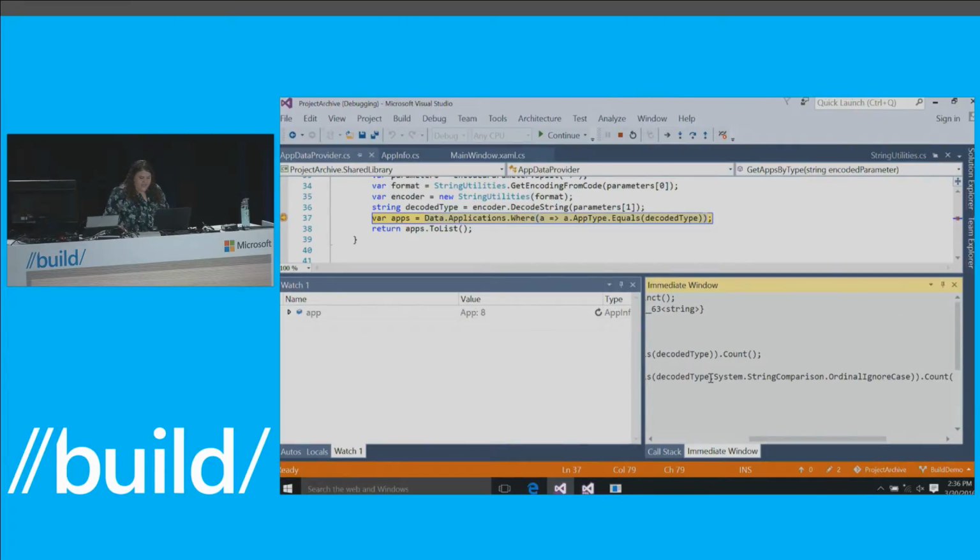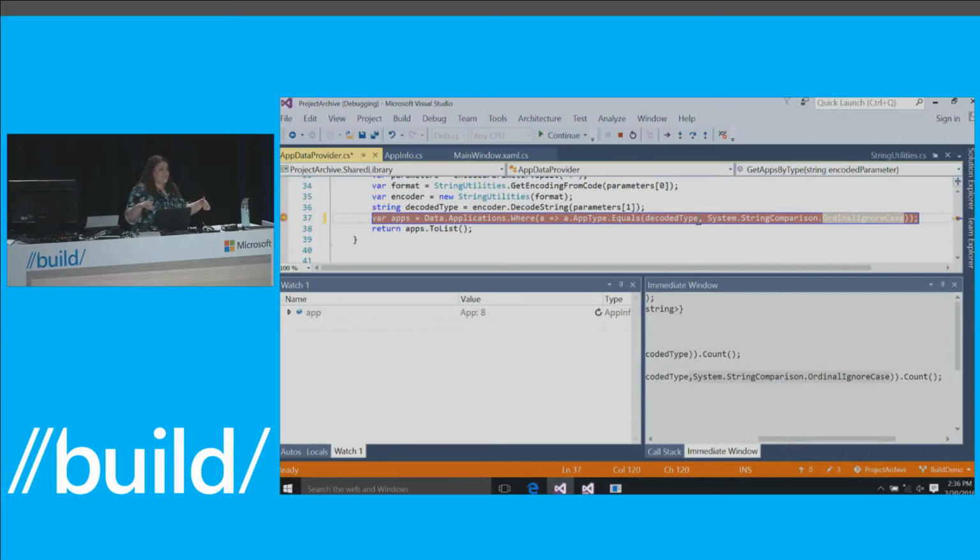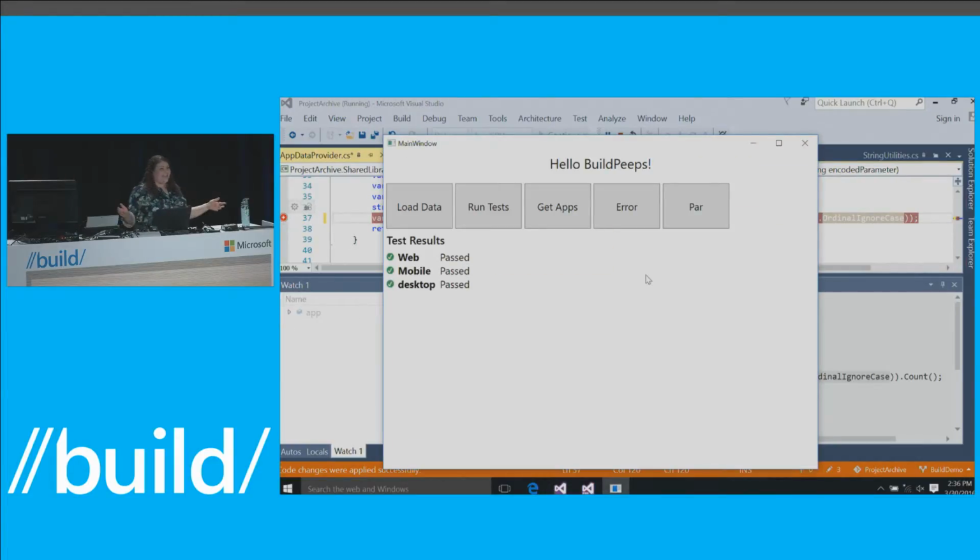This is great, that I use the immediate window to test out my fix without having to run my code again. And now I can just copy my fix right from the immediate window and put it into my code. And using Edit and Continue, I can edit this Lambda expression in my code and now hit continue. And my desktop test is passing. Woohoo!